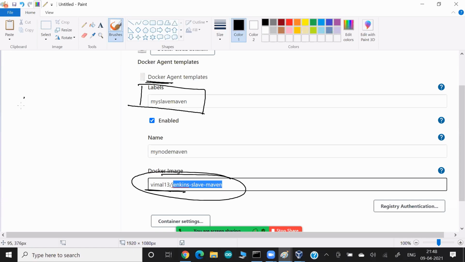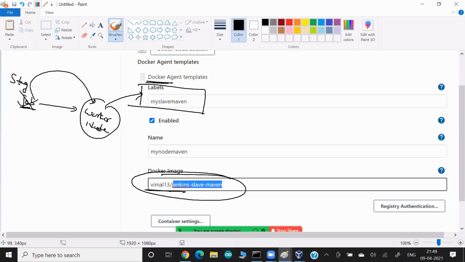It is something like this: when you launch a job, the job is always assigned to a worker node. So this job is assigned to which worker node? The worker node that has this label. But here, instead of the job, we are going to use stage. That's the only difference, otherwise everything is the same. So while creating the stage, I'll tell the stage you are going to be assigned to the worker node that has this label, and this label behind the scenes uses this image. It means this worker node is launched from this image.